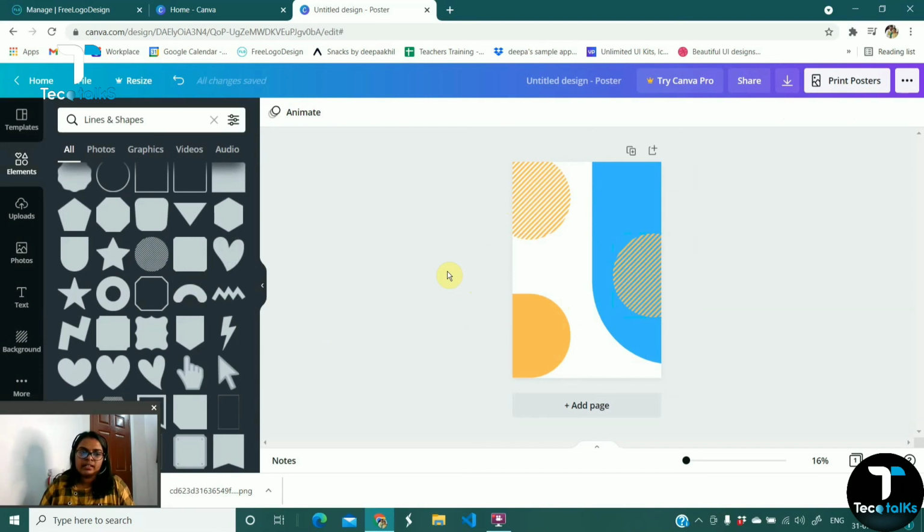So these are some design tips for designing the screens on Canva and designing the logo on Free Logo Design.